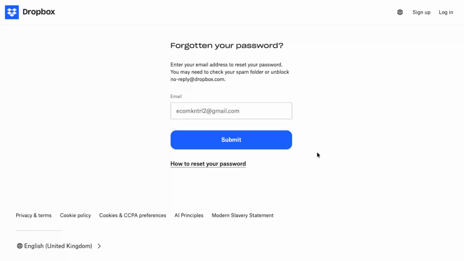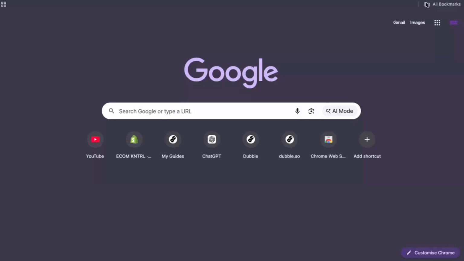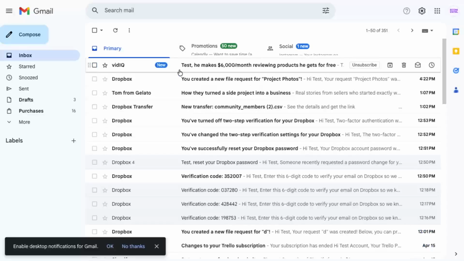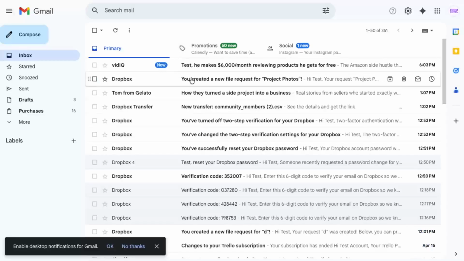Now, open a new tab or go to your email app and check the inbox for that email account. Within a short time, you should see an email from Dropbox specifically about resetting your password. If you don't see it, check your spam or junk folder, just in case it was filtered there. Open the email and click the reset link provided. This will take you back to Dropbox, where you can create a new password.